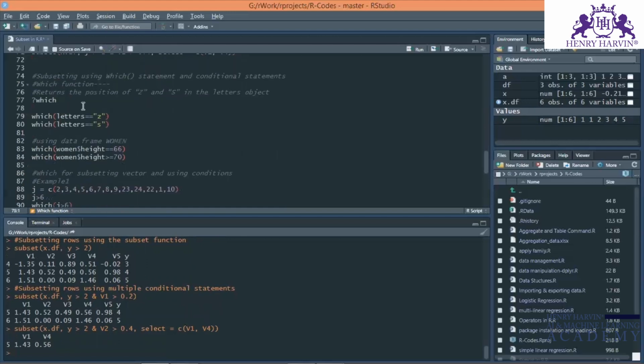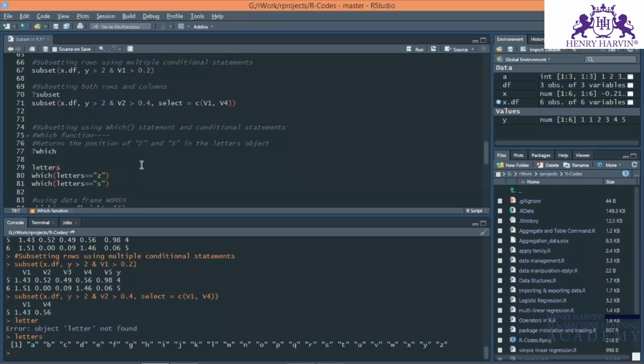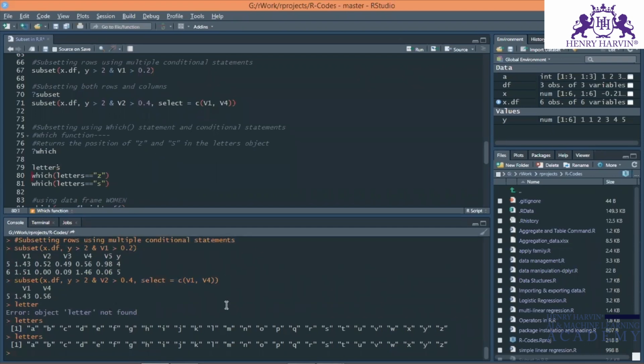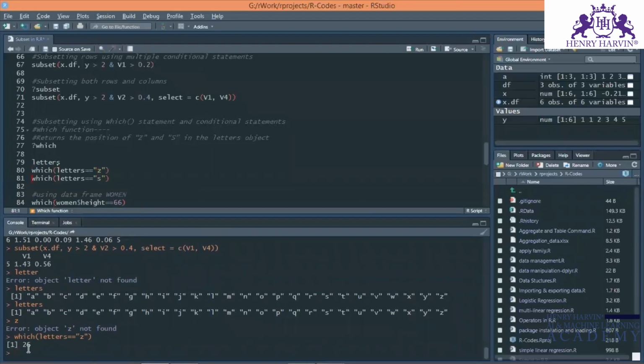So let's check the letters available to us in R. They are obviously A to Z. There are 26 letters in the English alphabet. So we are using the which command to get the position number of the letter Z. Within the brackets, I am saying in the letters, the specific name that I am giving here is Z. So I want the position in which Z is saved. Let's execute this command and you can see it is the 26th letter, Z, in our English alphabet.